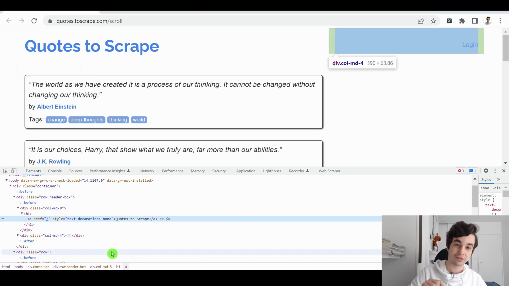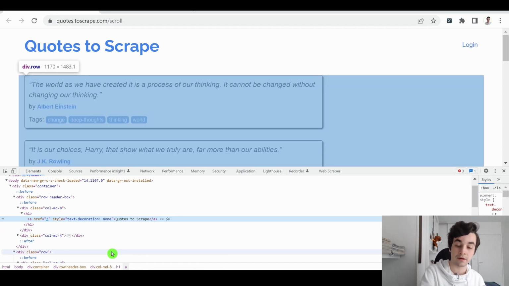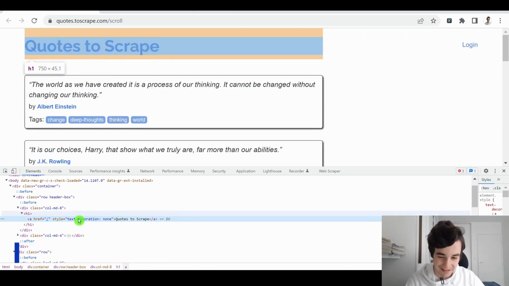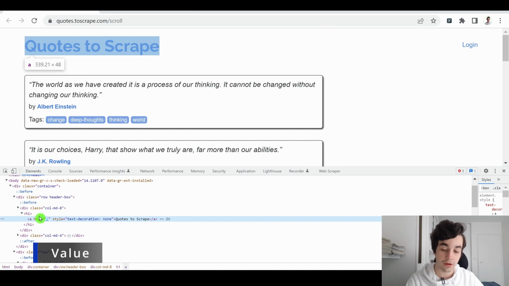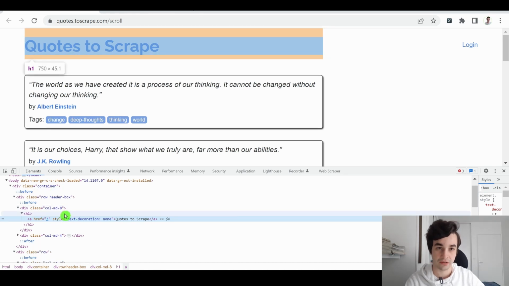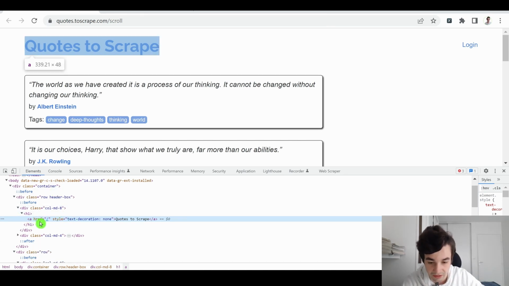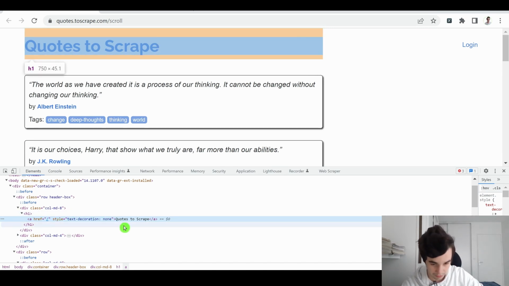And an attribute usually comes in pair with a value. In that case, the value is always written between 2 quotation marks. If we take the same element as an example, the value of the attribute href is a slash. And the value of the attribute style is text decoration none.